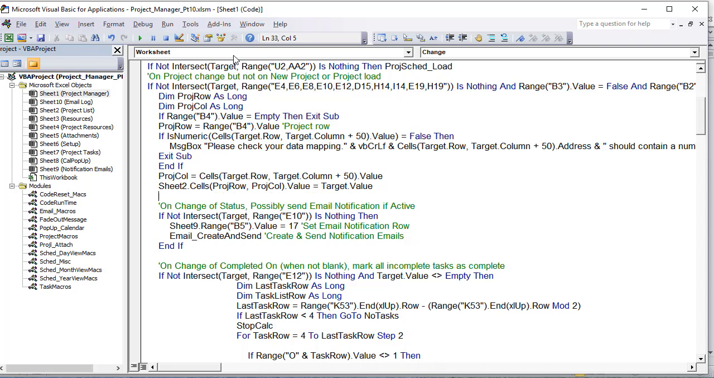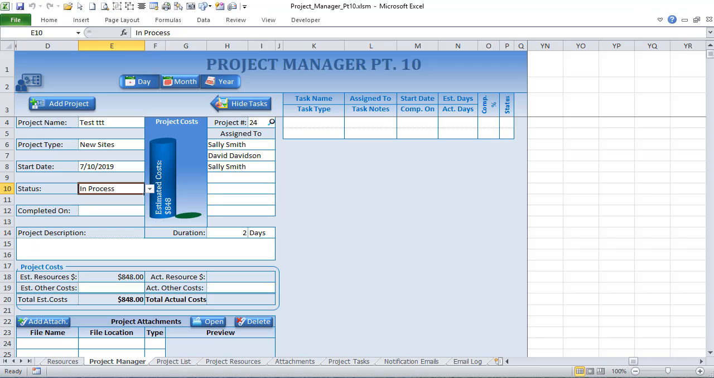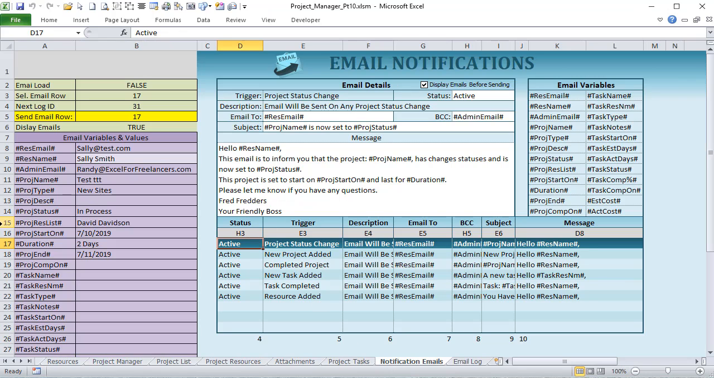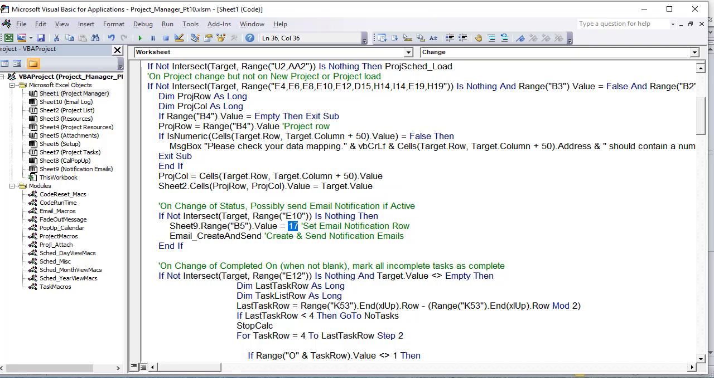Let's separate that out a little bit. On change of status, possibly send email if active. So if not intersect, that means the user has made a change to E10, then do something. The first thing we want to do again is set the email notification row. 17 is the row where we have our project status change in the notifications. So we're going to set that row. Then all we have to do is run the same macro that we've done. So that's how we do that. It's very simple. Just on E10, we notice if there's a change.